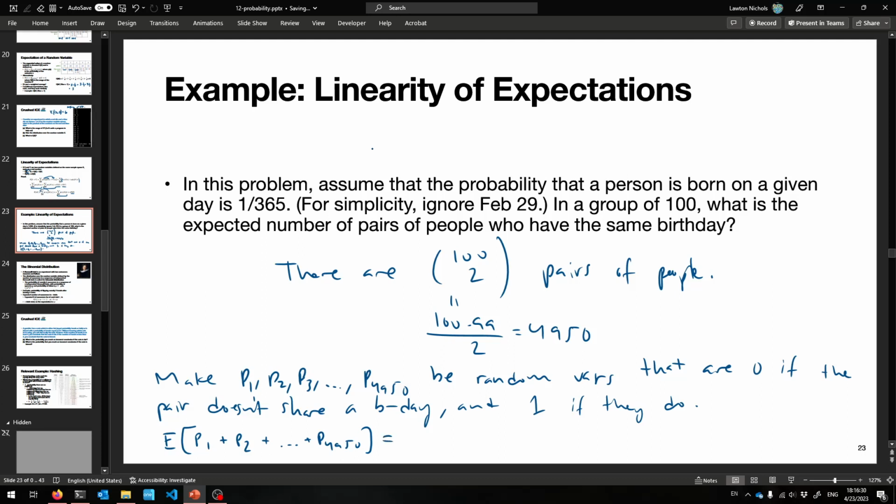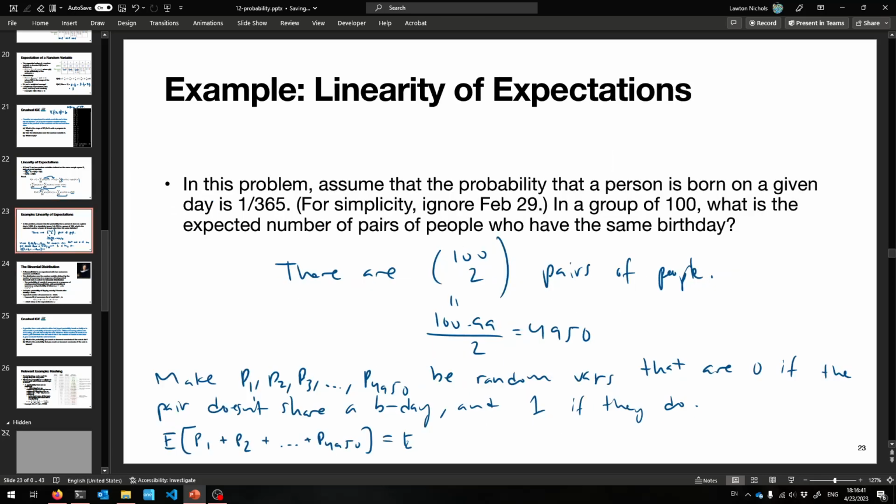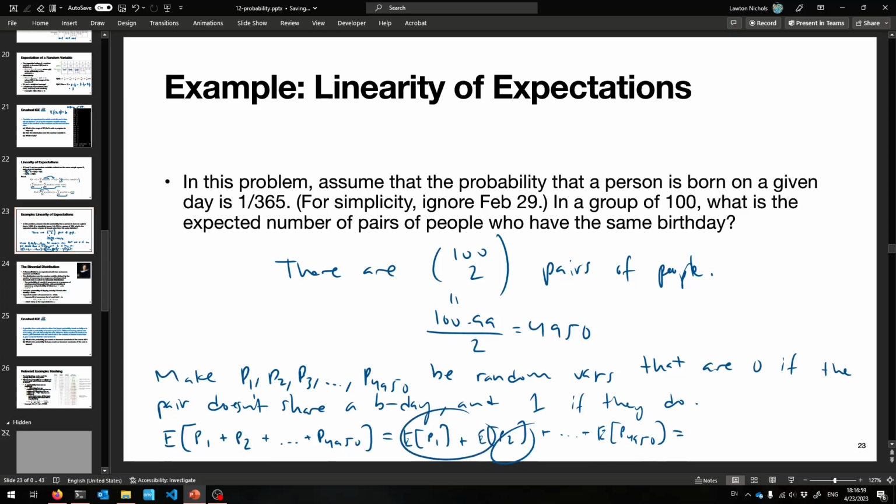I know by linearity of expectation I can just add together the expected value of each, just split them up. This is equal to the expected value of just the pair P1, plus the expected value of just the pair P2, plus all the way to the expected value of just the pair P4950. And these are all the same expected value, aren't they? What's the expected value of a pair of people?